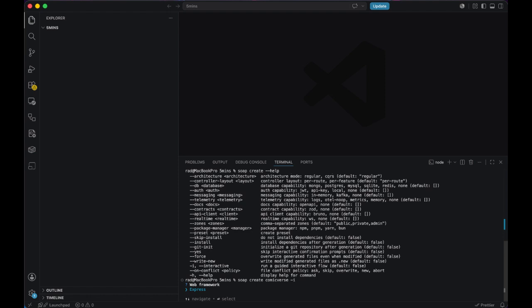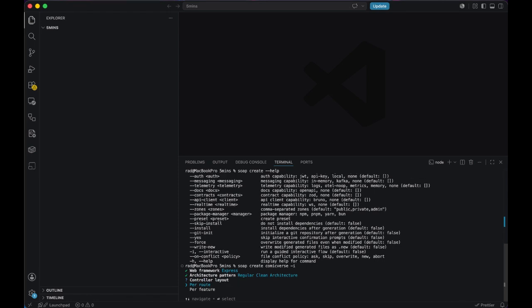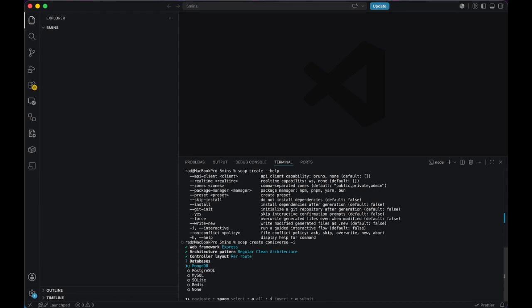First, the web framework. For now, SoapJS supports Express, so we keep Express. Next, the architecture pattern. I'll choose regular clean architecture. There is also CQRS, but we'll cover that in another video. For the controller layout, I'll choose per route. For databases, I'll select MongoDB. For auth, I'll keep none for now. We don't need authentication in the first video.